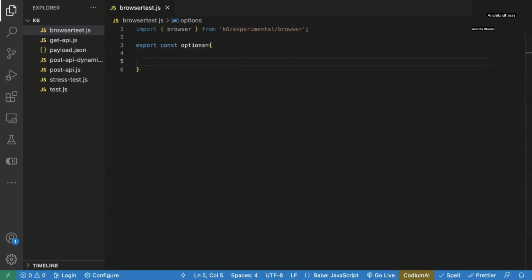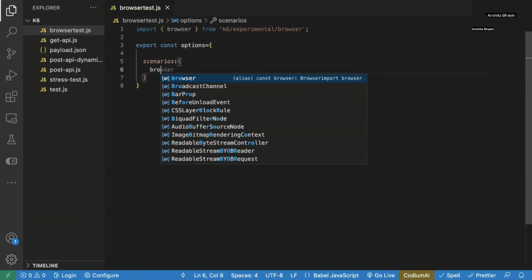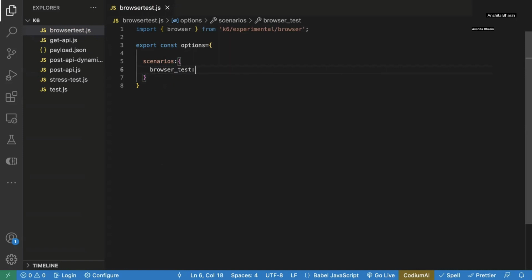Inside the options object, we are going to configure our scenarios in which we will define the browser type, the number of virtual users we are going to call, and the executor. I'm going to configure the scenarios. You can give any name for the scenario. I'm going to pass it like browser_test. And now inside this scenario name, we are going to pass our executor. So what is an executor? An executor basically controls how K6 schedules virtual users and iterations.